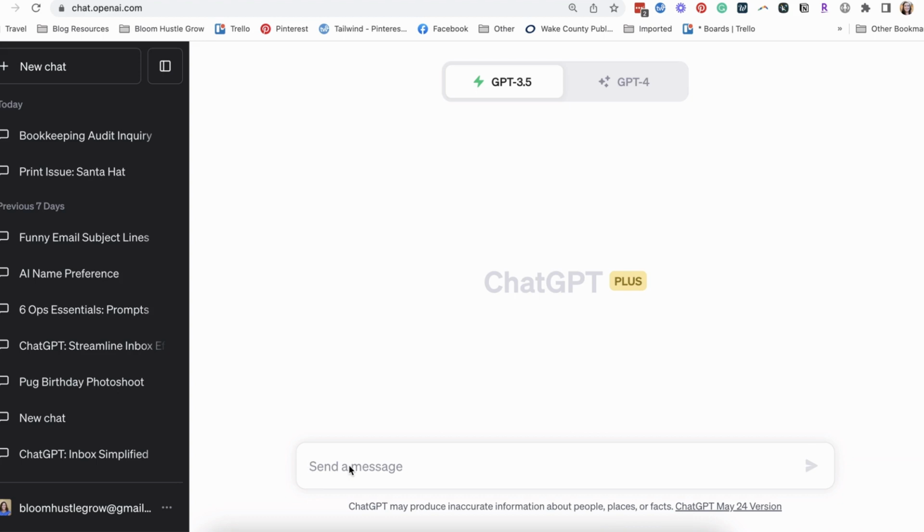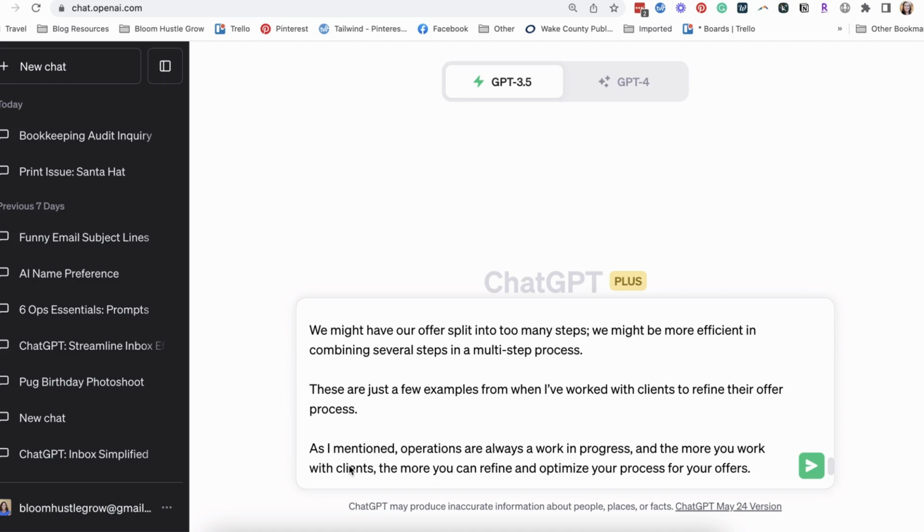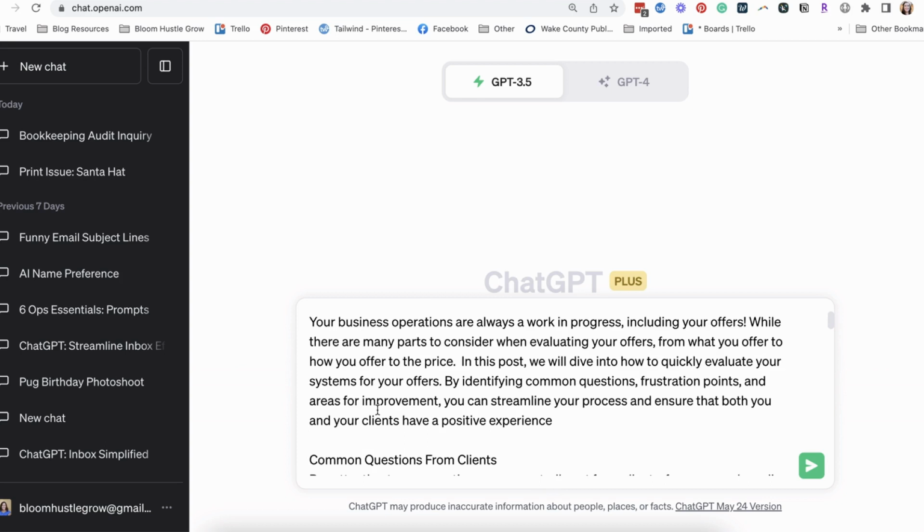You could just ask it, hey, I'm writing a blog post on a topic, give me 10 headlines. You don't have to necessarily feed it your copy first, but of course, if you give it the copy, the more accurate the headline's going to be because it has some context. If I was going to ask it to name a course, I would say this is what the course is about, and at least give it a little blurb of what the course is about if I'm asking it for naming help there. This is a blog post, and it's about evaluating your systems for your offers, how you deliver your offers to your clients.